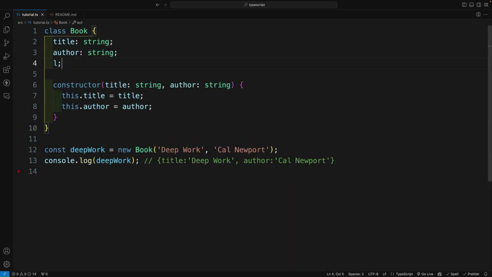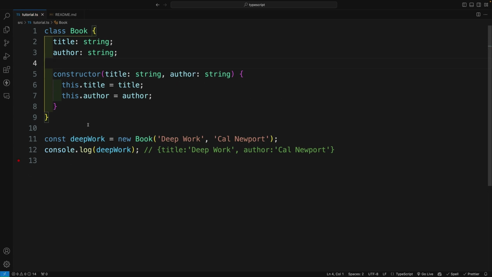So I set both of them up, and then notice now I don't have the red squigglies, and I'm able to create those instances. Again, result is going to be exactly the same. I will still have my instance, in this case, Deep Work, with the title and author properties. The difference, now TypeScript is happy as well. So I'll be able to build my project.